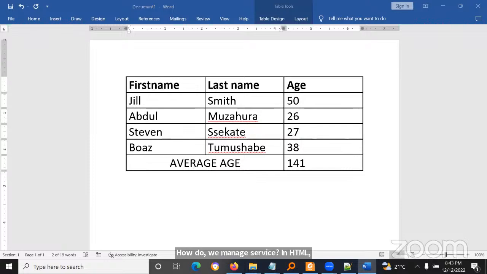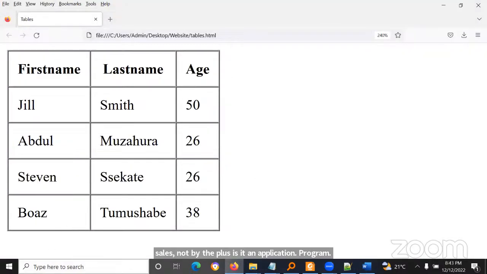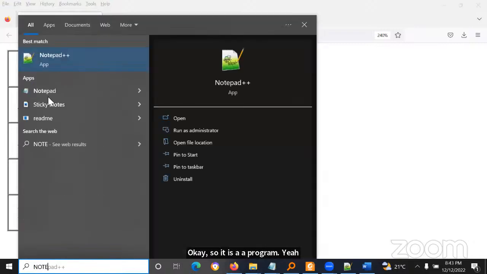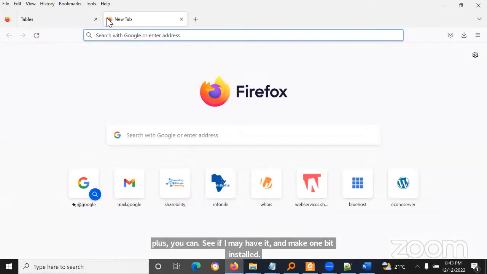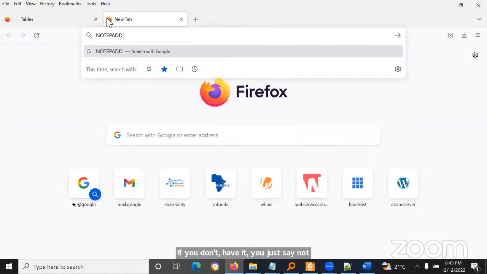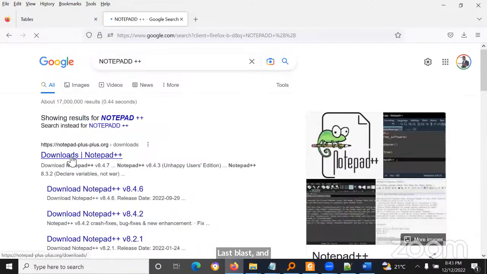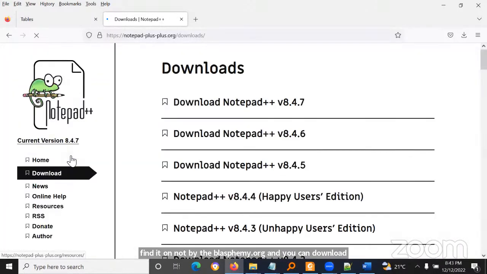Now, there's someone who is asking, Notepad++, is it an application program? Okay, so it is a program. You can see I have it installed here on my computer. If you don't have it, you just search Notepad++ on Google, and you'll find it on notepad++.org, and you can download it. That was in answer to Ibra. It is free software you can use, and that can help you.